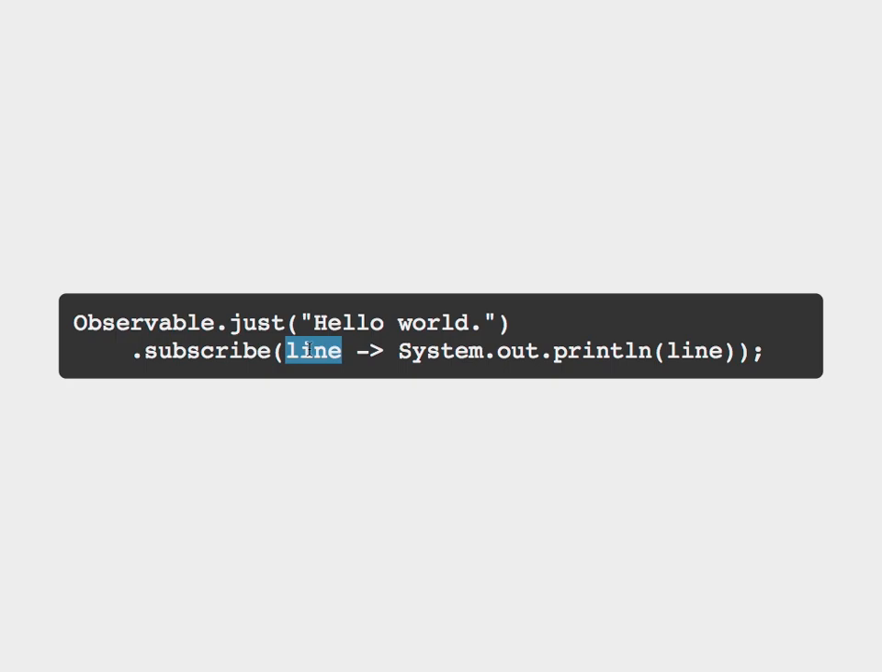So purely from not even using really any RxJava idioms, we've managed to leverage Java type inference, which just makes your code far more concise and far more expressive, in my opinion.